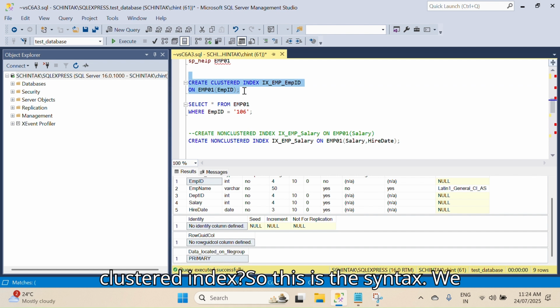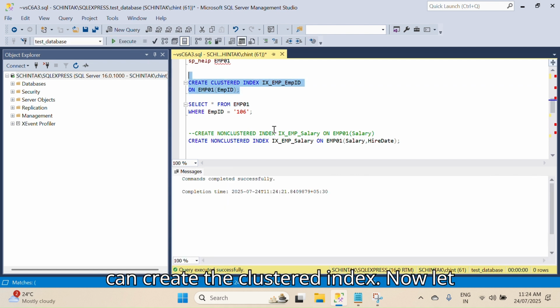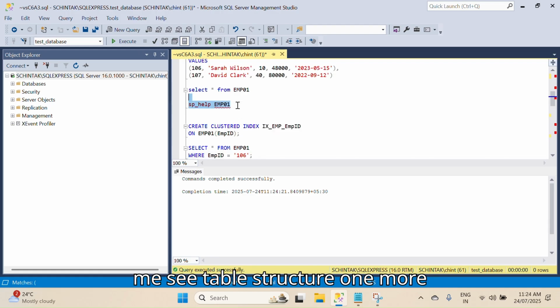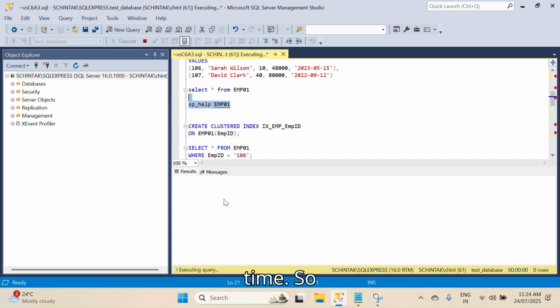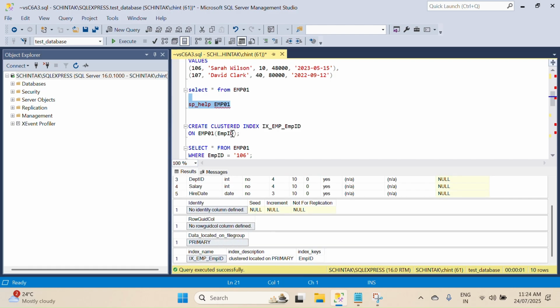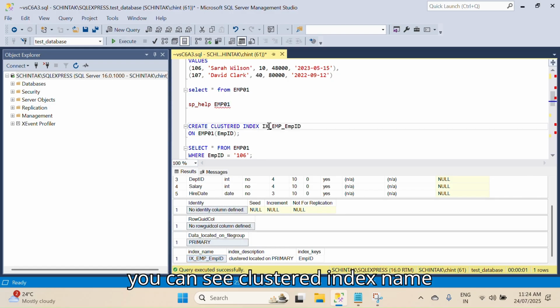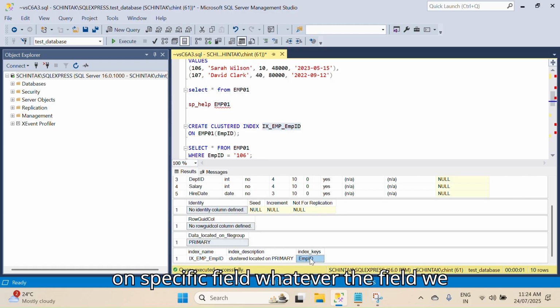How to create a clustered index? So this is the syntax. We can create the clustered index. Now let me see the table structure one more time. So we have created the clustered index. Here you can see the clustered index name on the specific field, whatever field we have created.